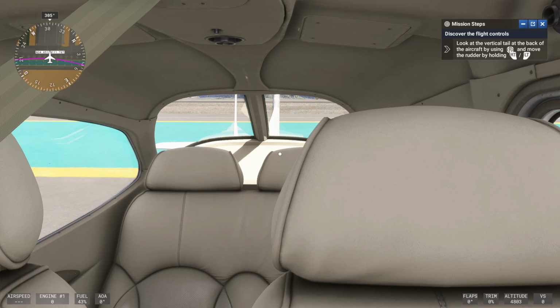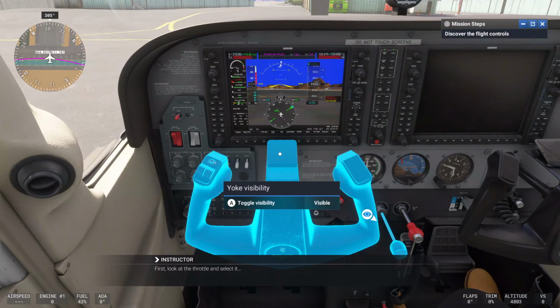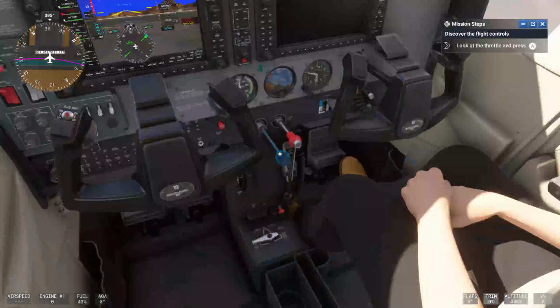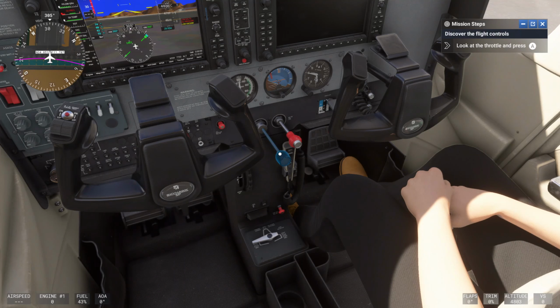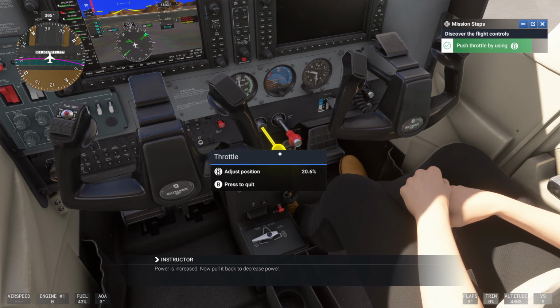Last but not least, the throttle is located near the center of the cockpit. Pushing forward will increase power, pulling back will decrease power. First, look at the throttle and select it. Keep it selected, and push it forward to increase power. Power is increased. Now pull it back to decrease power.